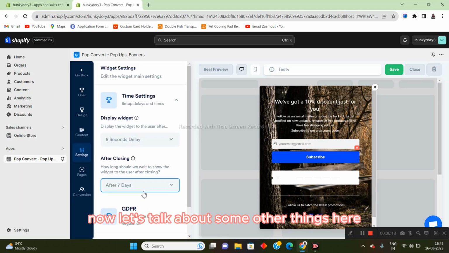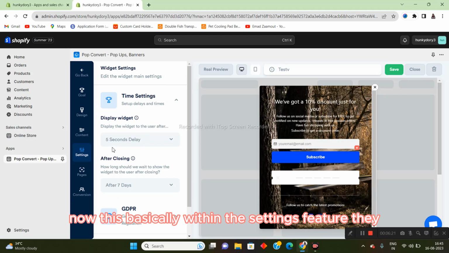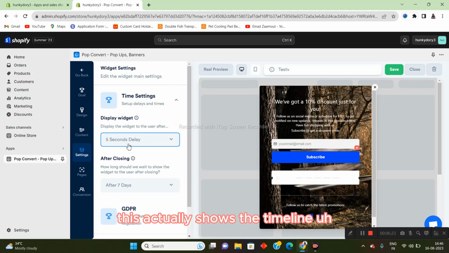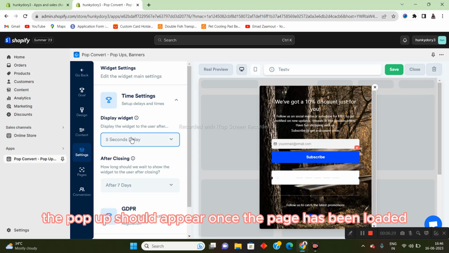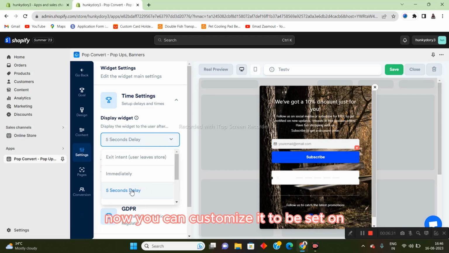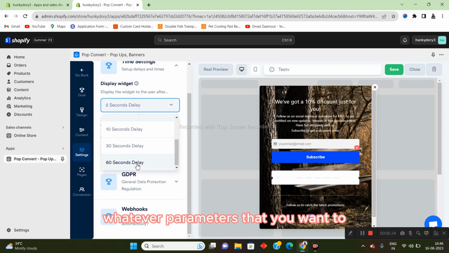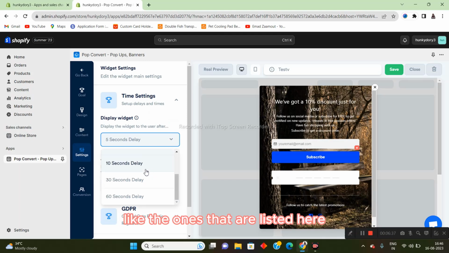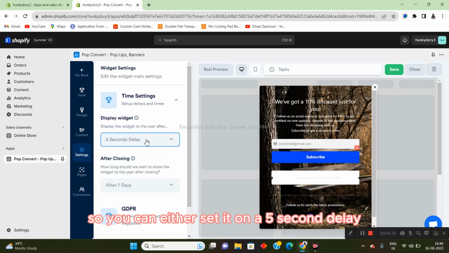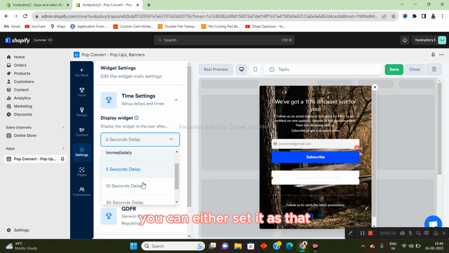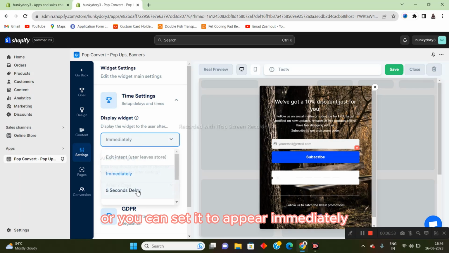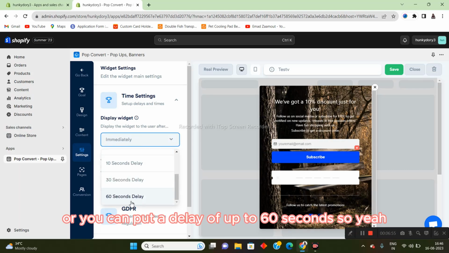Now let's talk about some other things here. Within the settings feature, this actually shows the timeline of exactly when the pop-up should appear once the page has been loaded. You can customize it to be set on whatever parameters that you want to, like the ones listed here. You can either set it on a 5-second delay, like once the page loads and the pop-up appears after 5 seconds of the page actually loading, or you can set it to appear immediately, or you can put a delay of up to 60 seconds.